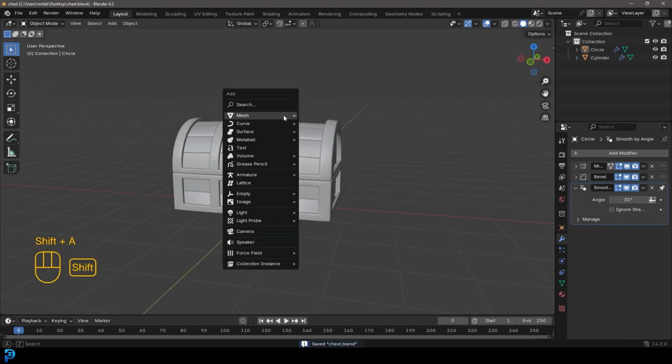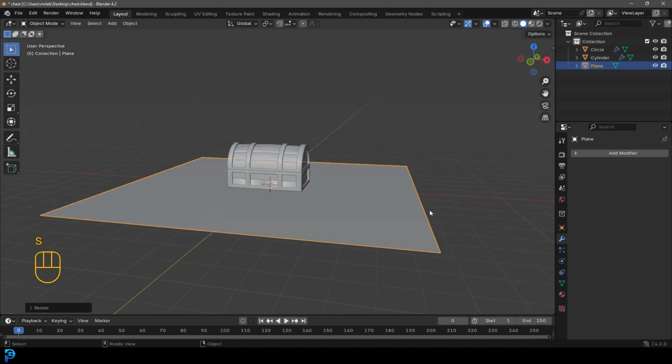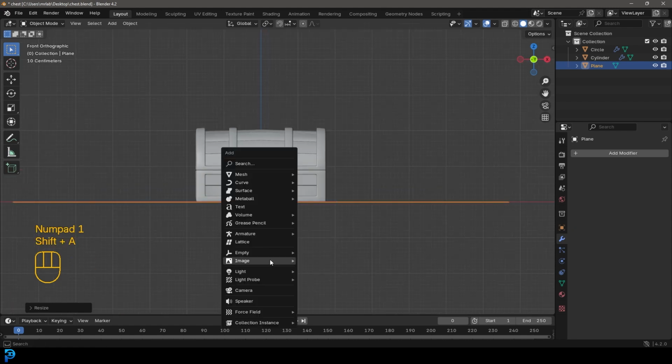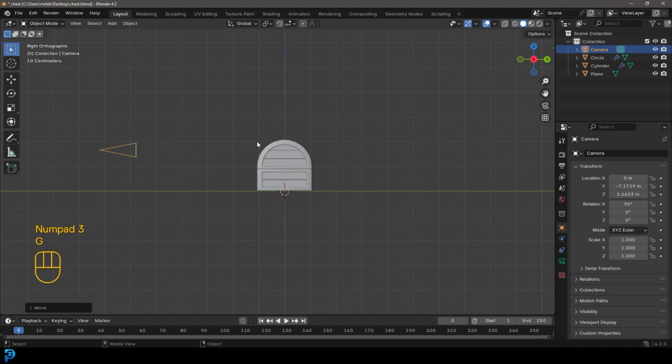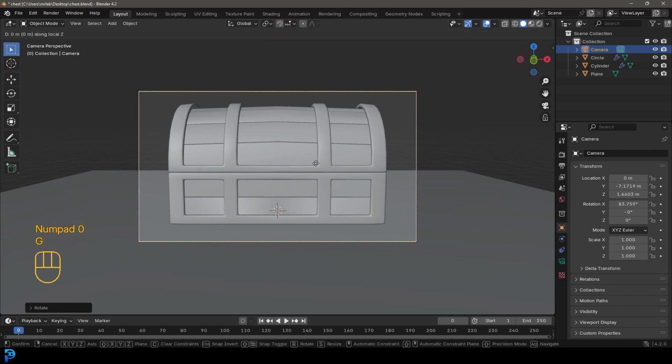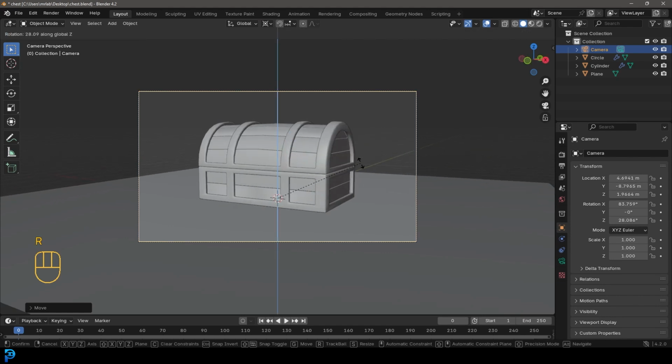And now let's just go Shift A, let's add in a plane. Let's go S to scale it. In our front view, let's go Shift A and add in a camera. Let's go into our right orthographic view and move it over here and rotate it down. And then let's press 0 to go into camera view, and I'm going to move the camera back. And for me, I might just rotate my camera from the side a little bit.